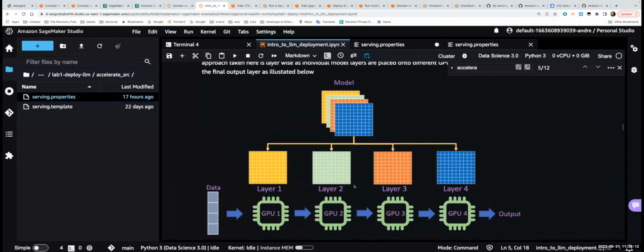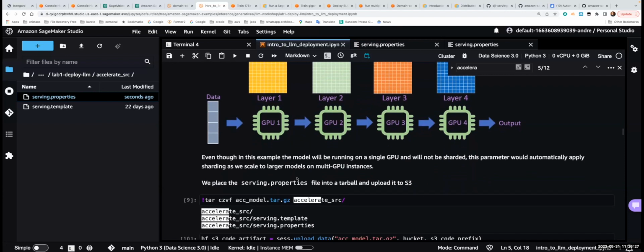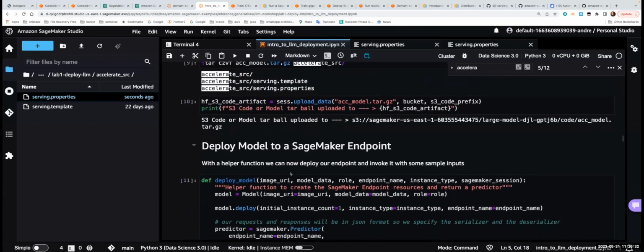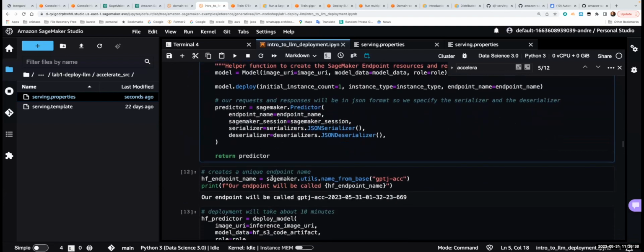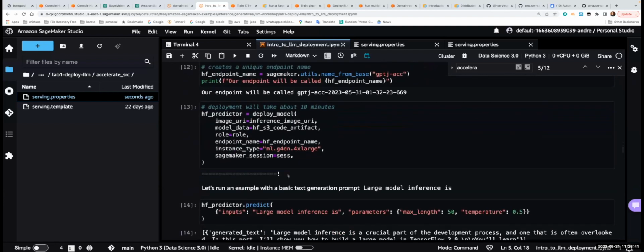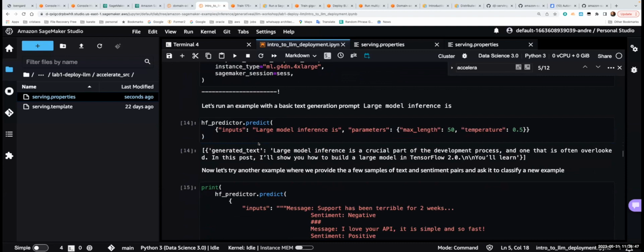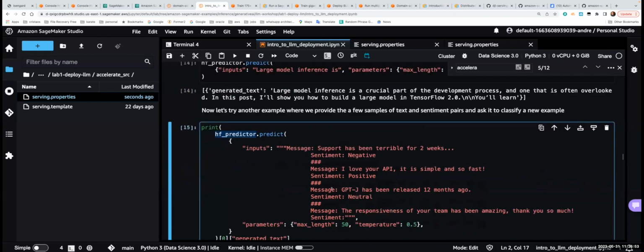For example, in this example, you have 4 layers, right? And then I'm going to use different GPUs to serve the model for each of these layers, right? And then once I'm done, basically I need to deploy my model. This is a function to deploy my model, which takes some minutes to complete.